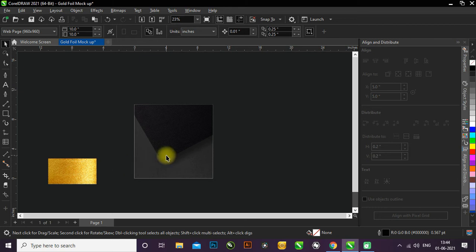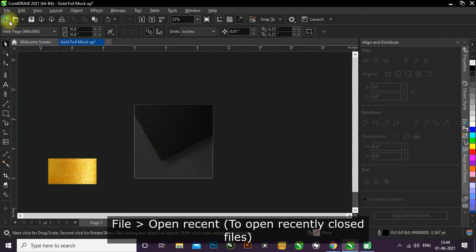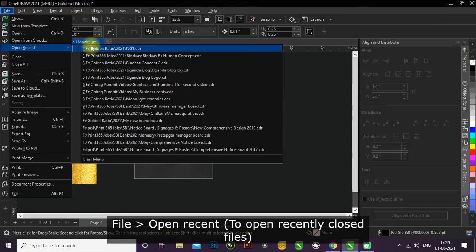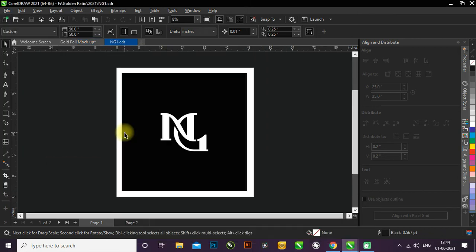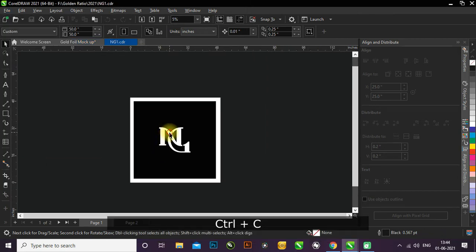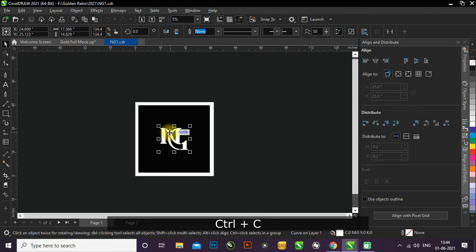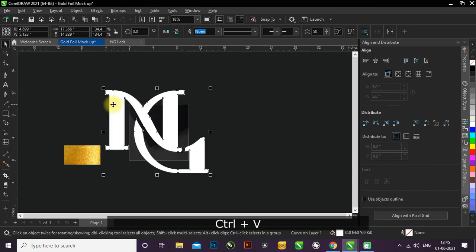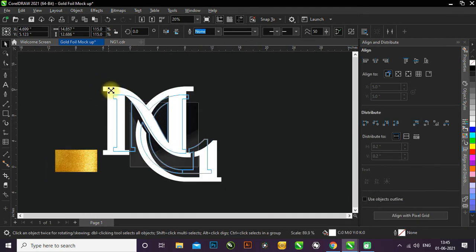And now for the final step, we need a logo. I'm just going to open a recent file, a logo that I just designed few days back. I will copy it using Ctrl+C and paste it in our gold foil mockup document by using Ctrl+V. Let's make it smaller.